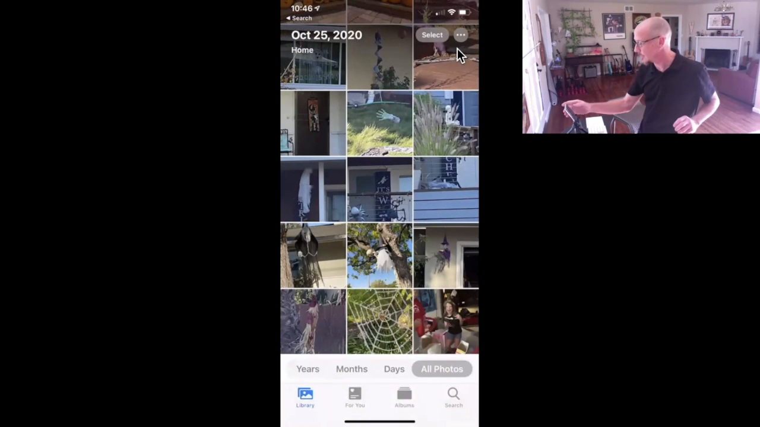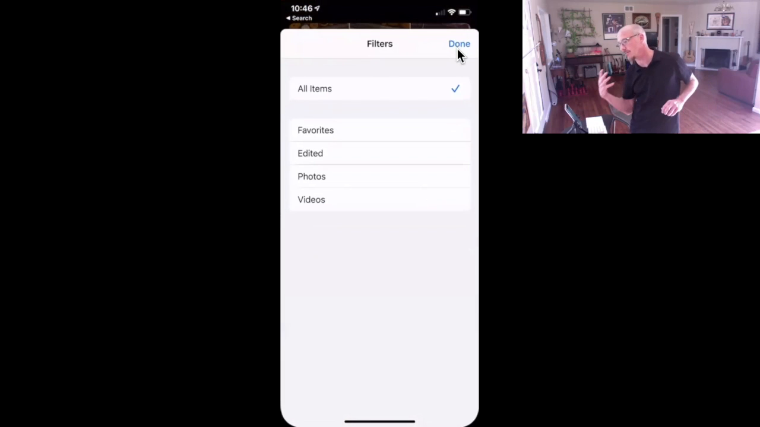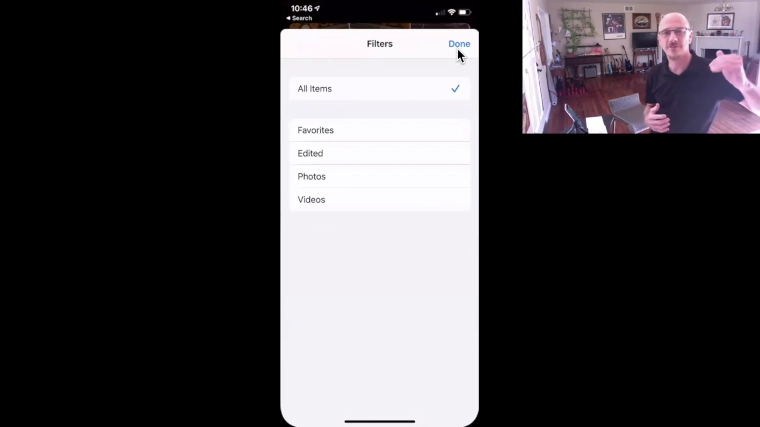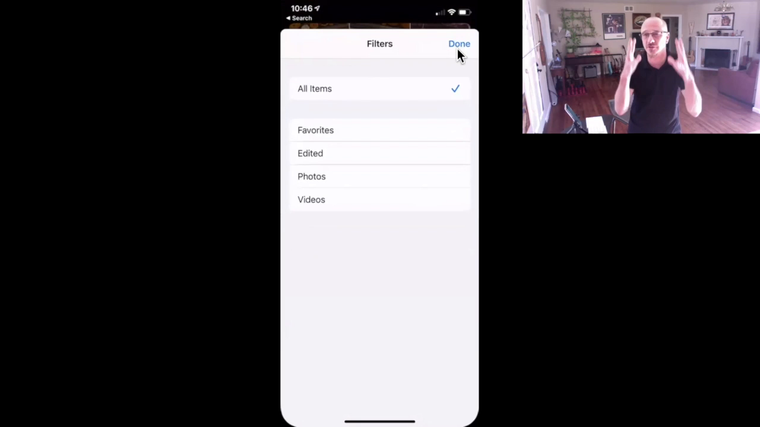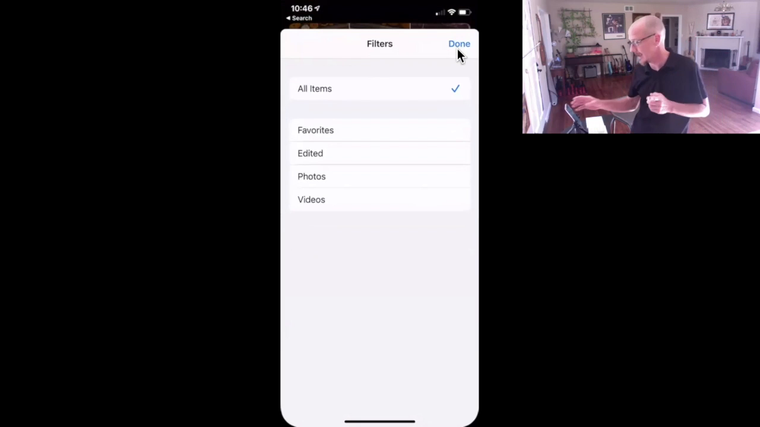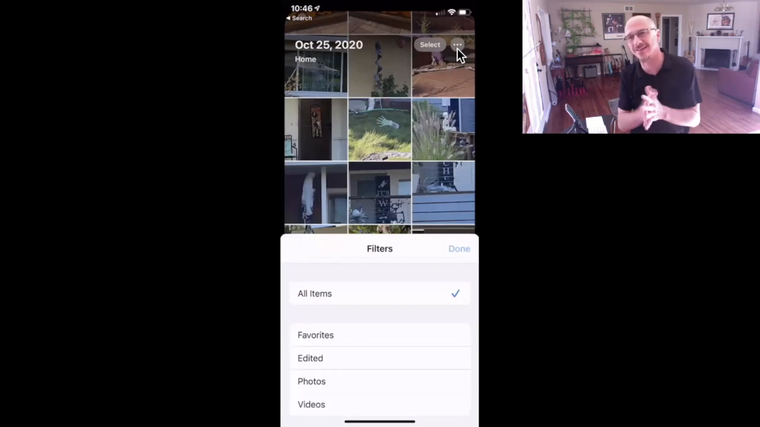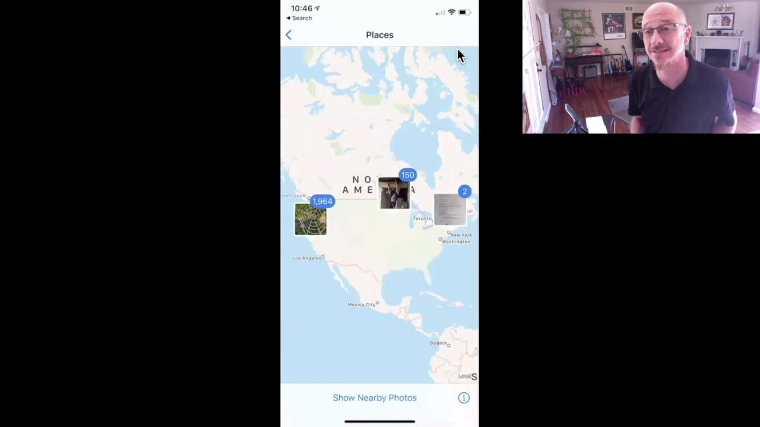Awesome. You can also see that I have the ability to filter. So when I filter, I can filter by edited, favorites, videos, and photos. So this gives you a great way to simply see the information that you want at that time. You'll also notice the last thing here is show map. So this, again, is an easy way to get to places in terms of where your photos have been taken.